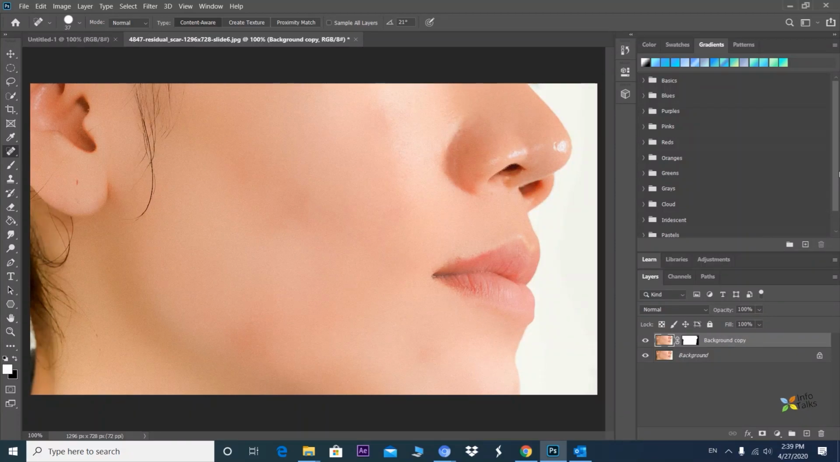So by following these simple steps, you can remove the scars and improve the quality of your image.